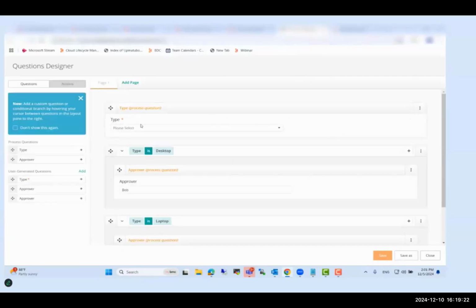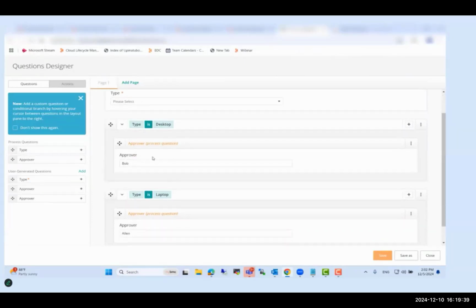Now we have the question here, which is desktop or laptop. This is the first option of three different options. Based on the customer answer, we'll map the approval. Here it's hard coded in the field. If the customer selects desktop, it will go to the user approval form. If it's laptop, it will go to Khaled. This is hard coded.